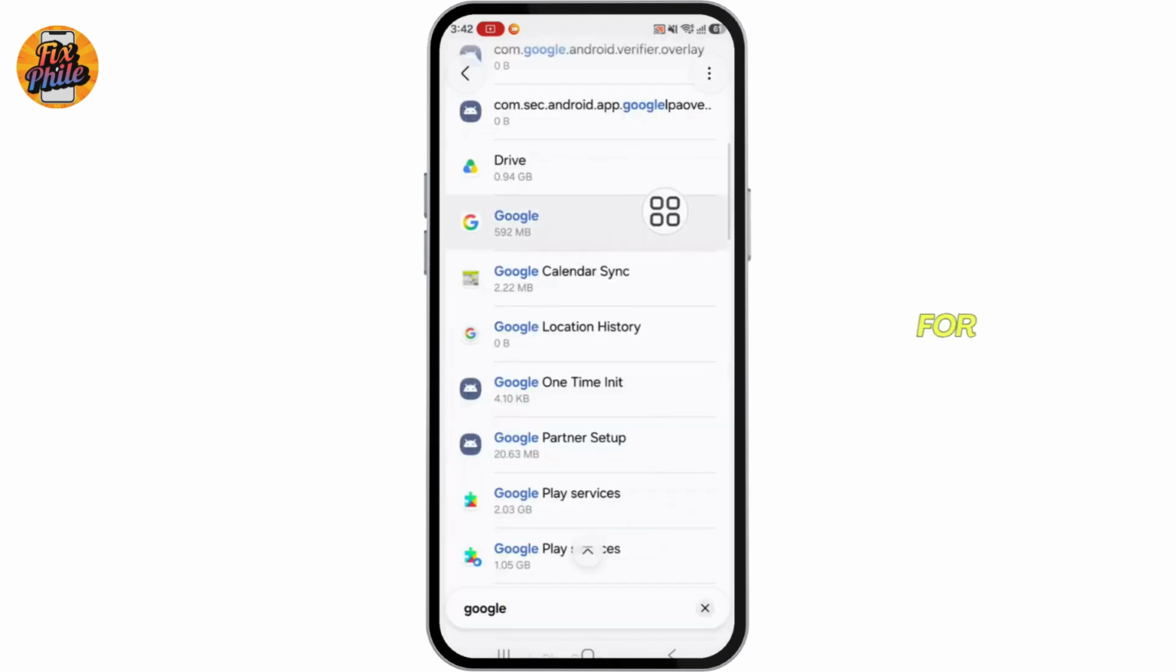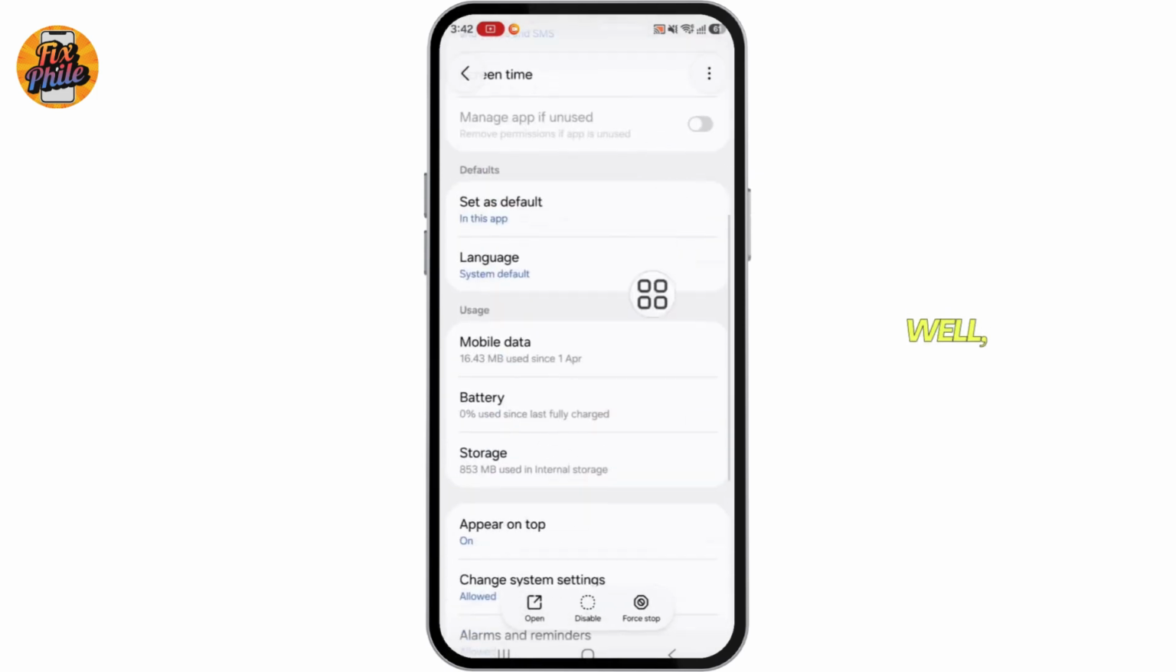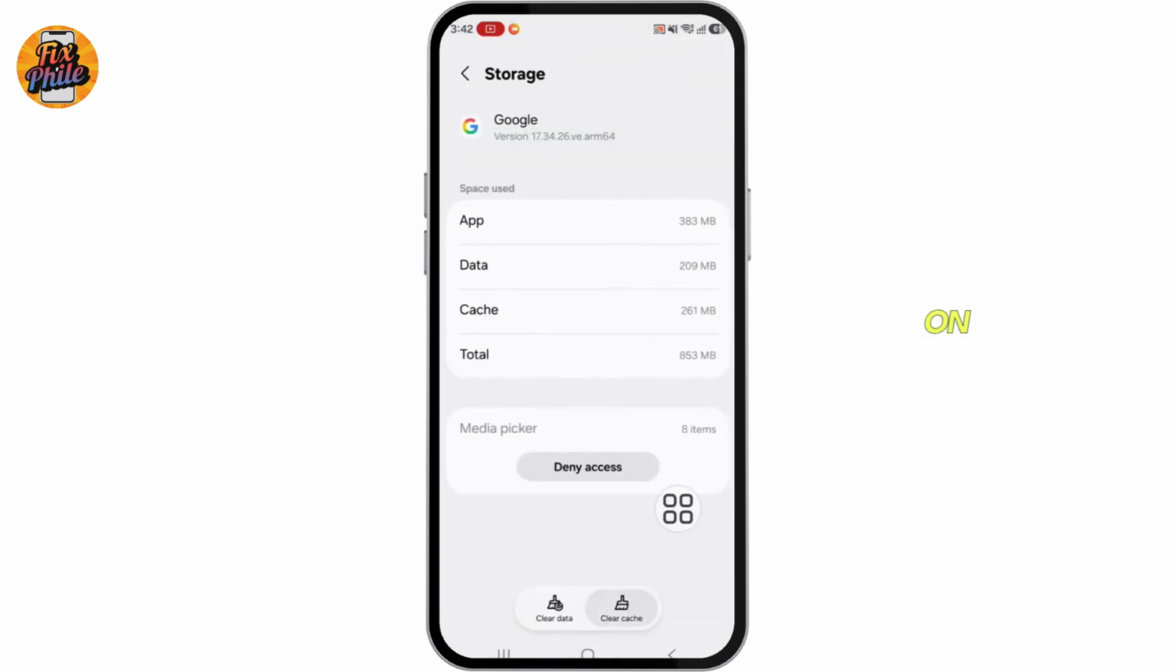Next, head back and search for Google. Select that. Here as well, you want to tap on Storage and then tap on Clear Cache. Do the same for Google Play Store as well.